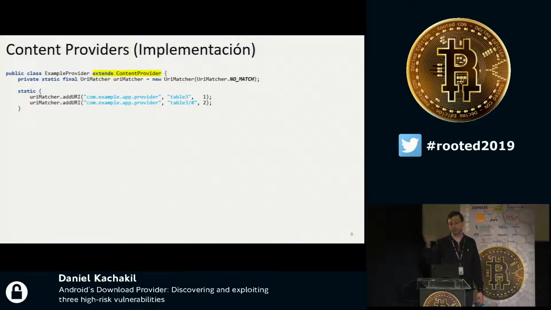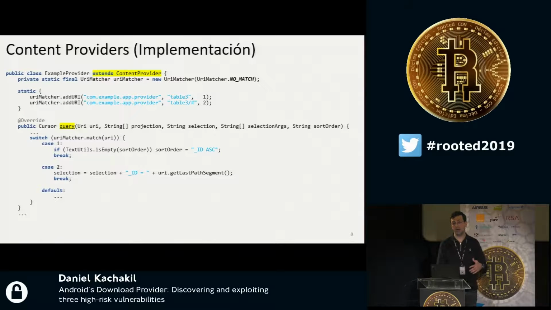So when an Android app accesses the content provider and there is a match that we want, it will return a constant, a value. In this case, either 1 or 2. So 1 for the first case, 2 for the second case. Then we implement the method to launch a query. There are a number of parameters: the actual URI that was requested, then projection, selection, arguments, and whether we want to sort data or not.